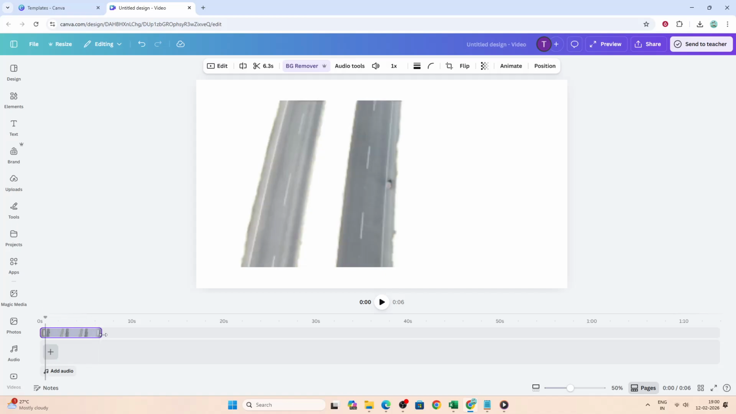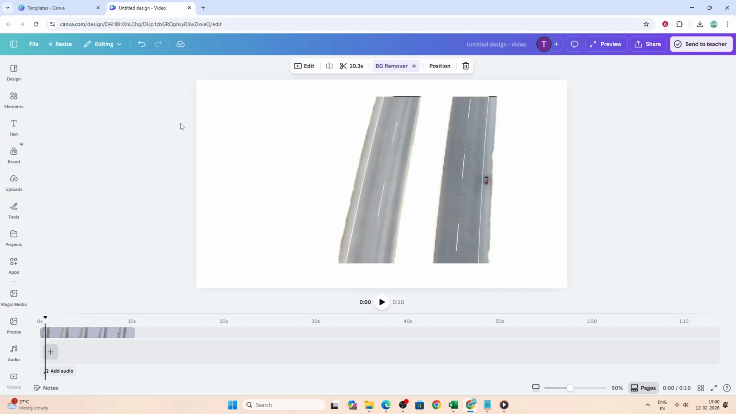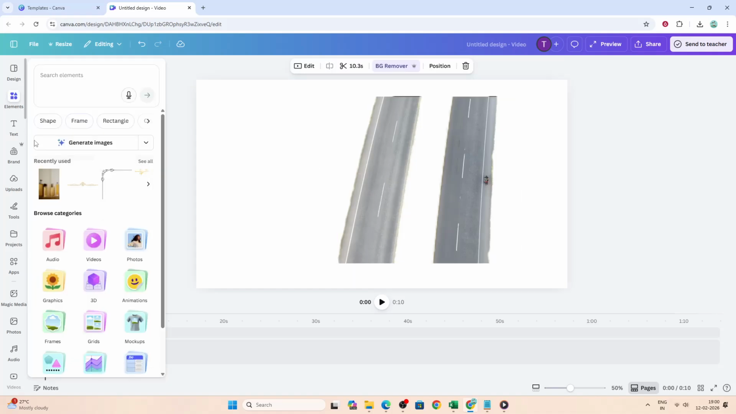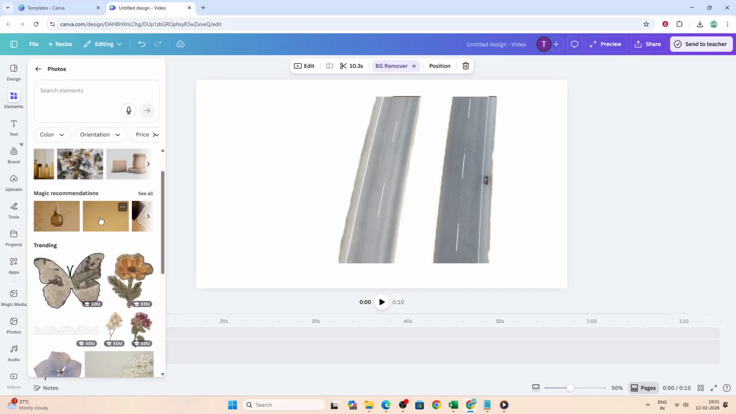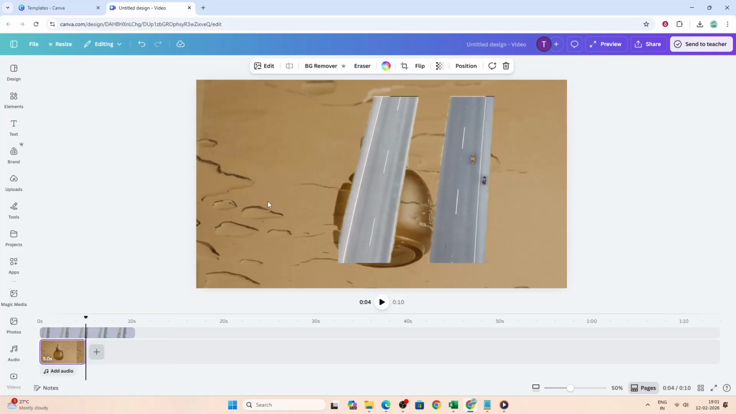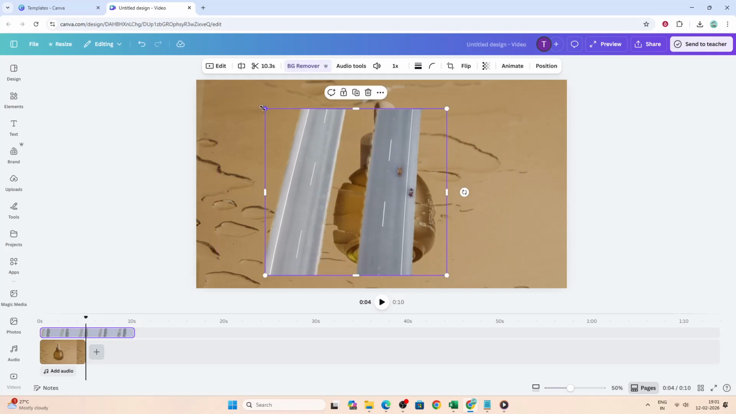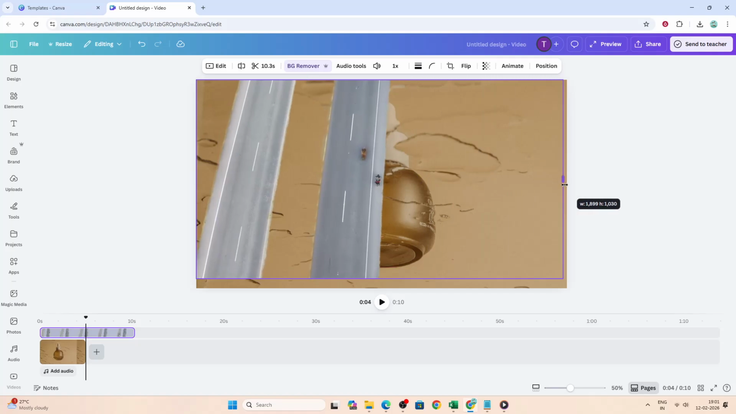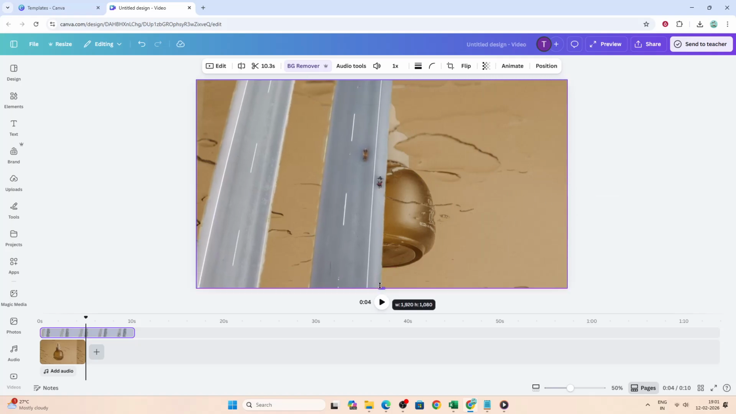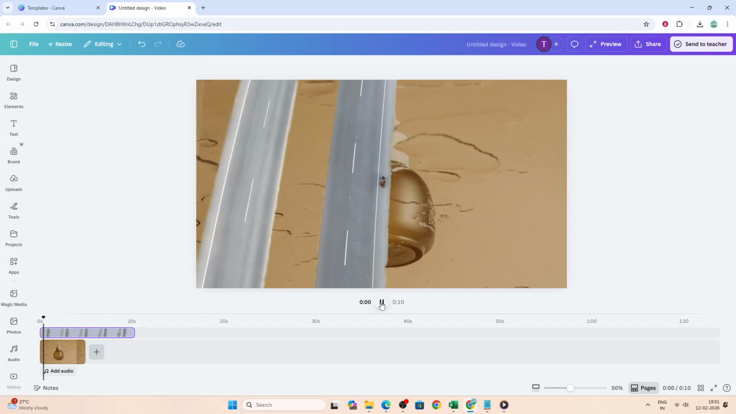Now it's time to replace the background. Decide whether you want a still image or a video background. You can upload your own files or browse Canva's library for options that match your style. Drag your chosen background onto the canvas. You'll see it layer into your design with your subject still in front. Consider backgrounds that complement your subject's lighting and perspective. Soft, slightly blurred scenes often look more natural behind a talking head, while motion graphics add energy for intros and promos.